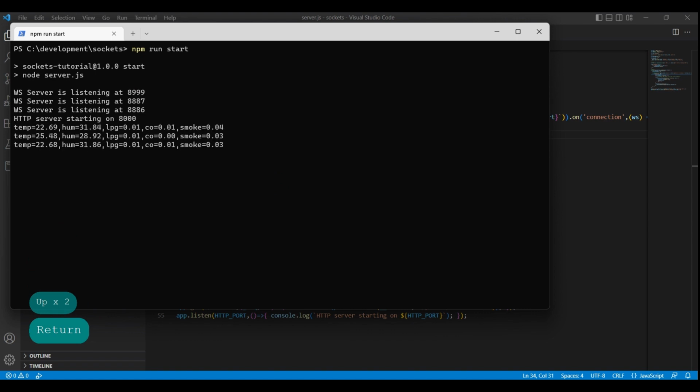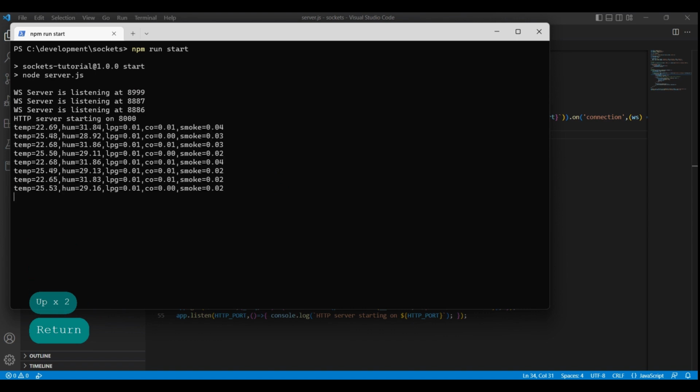And there you have it. As we can see, the two sensors are successfully transmitting the desired data.